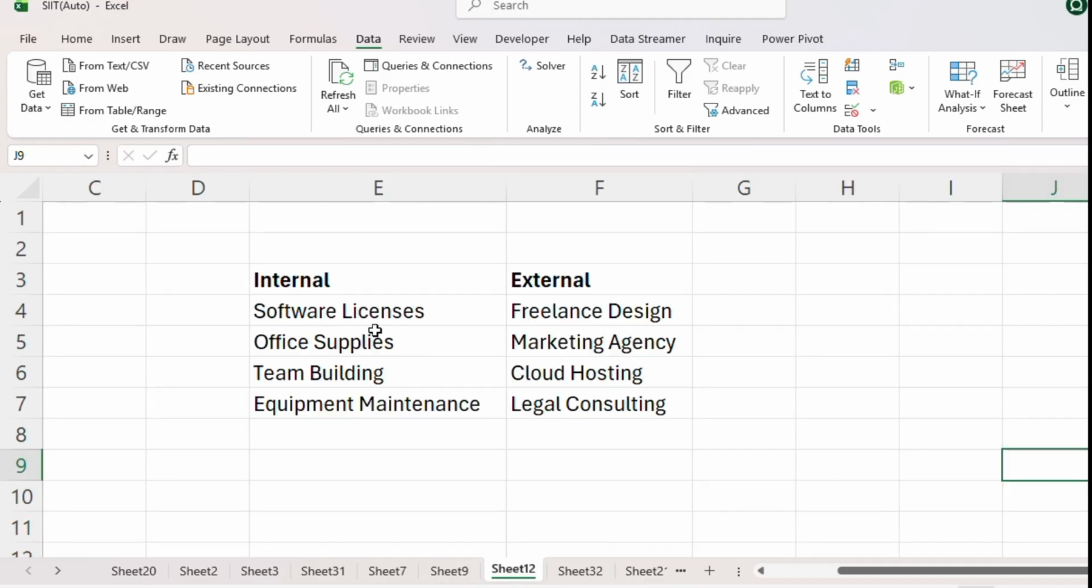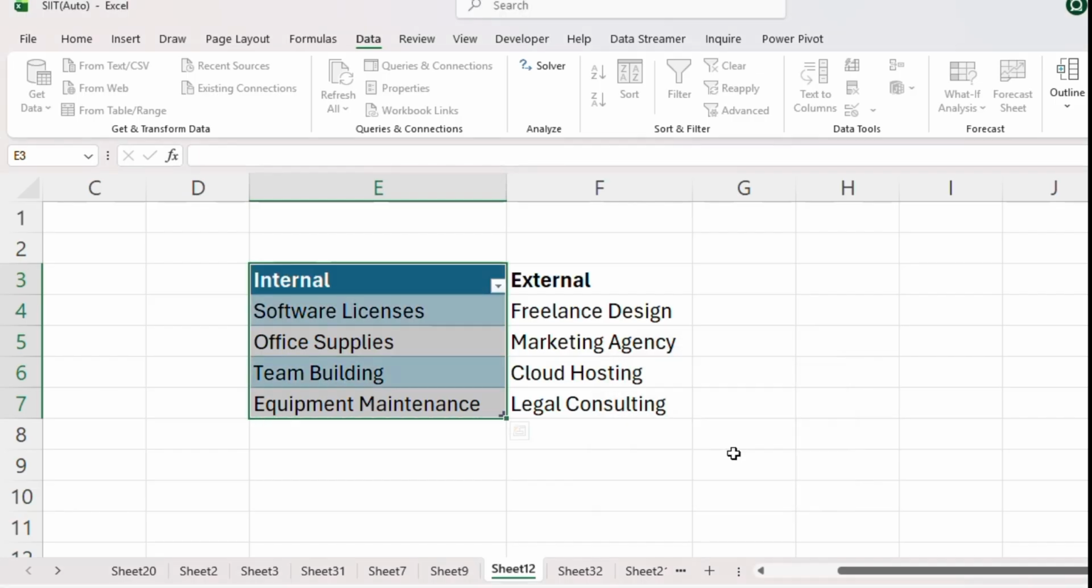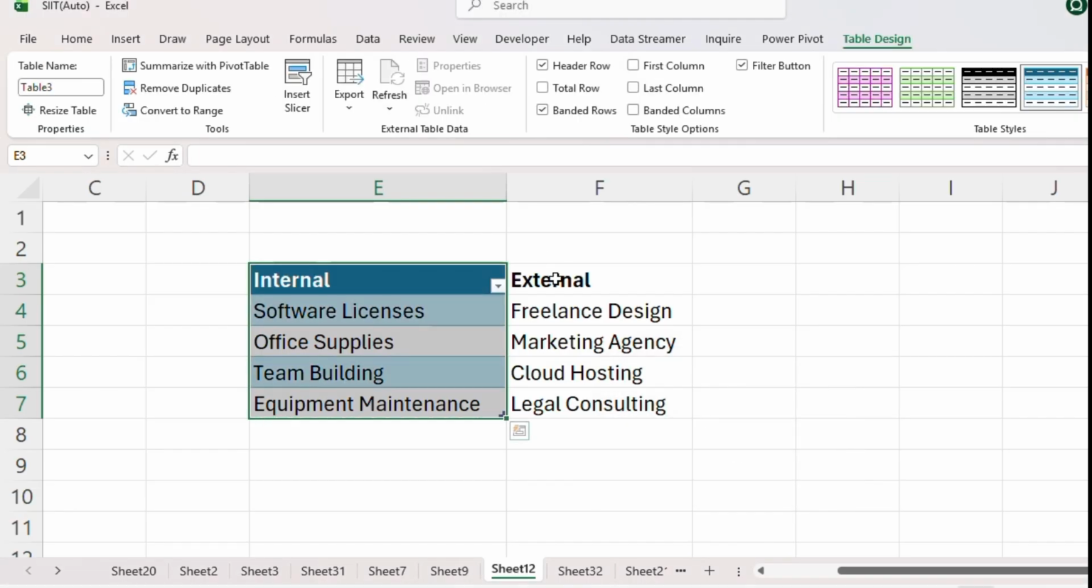Select the internal categories data range, press Ctrl+T. Check, my table has headers. Click OK. Do the same for external.